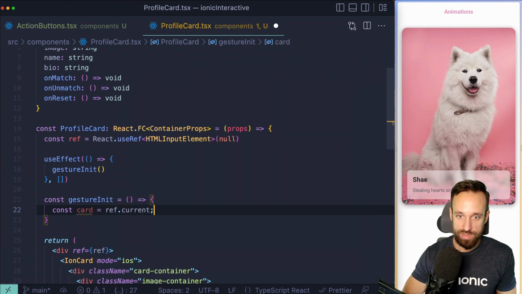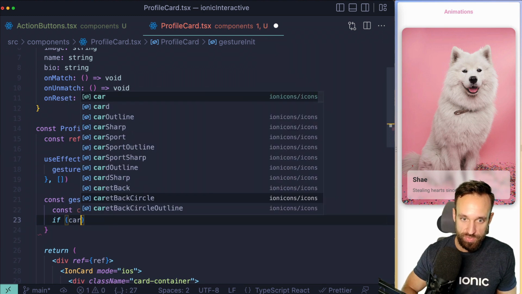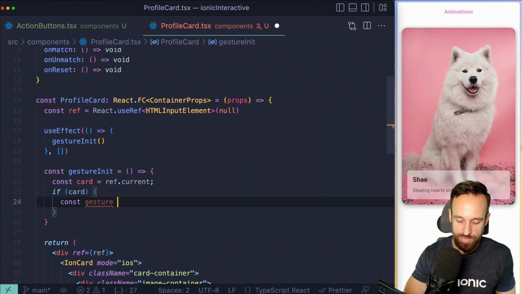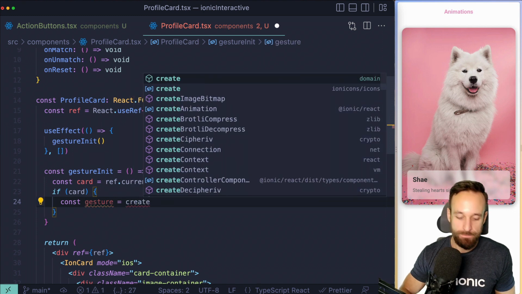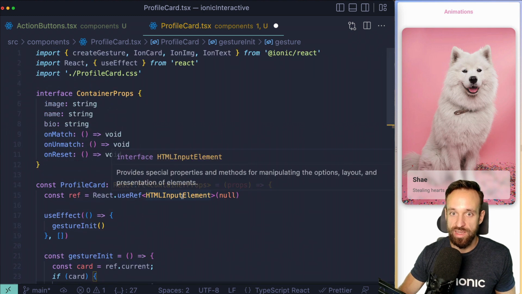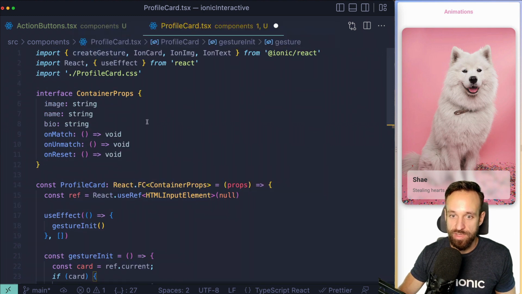Okay, and within gesture init, we're gonna first of all grab a reference to our card, which is simply ref.current. And we want to make sure that we only attach our gesture if we actually have a card. So in that case, we can get started with the actual gesture implementation from Ionic by importing create gesture from @ionic/react. We can see it up here, the import.